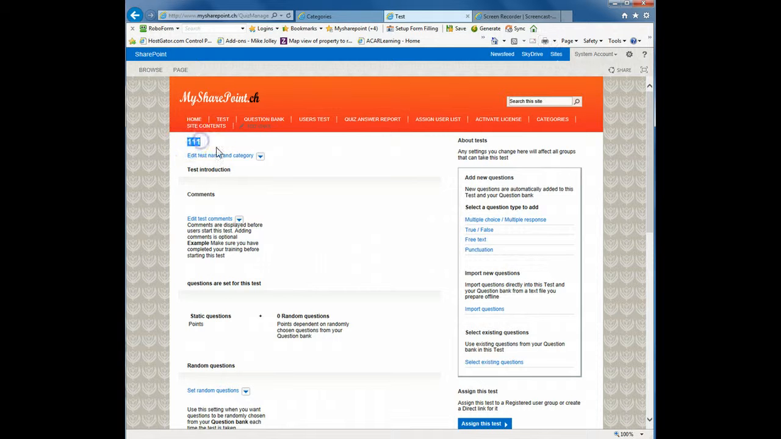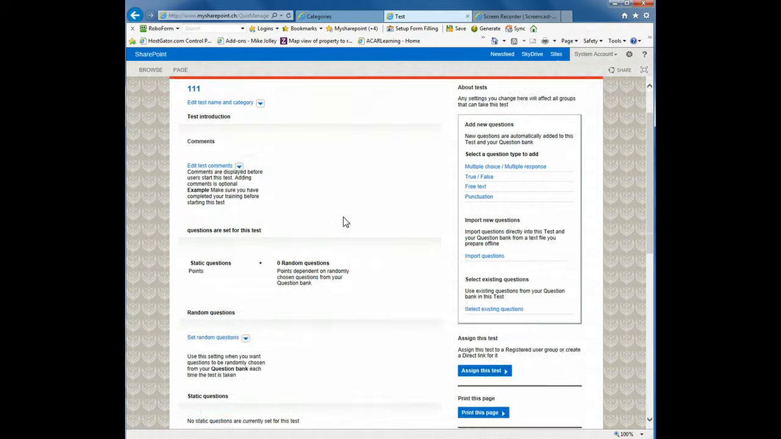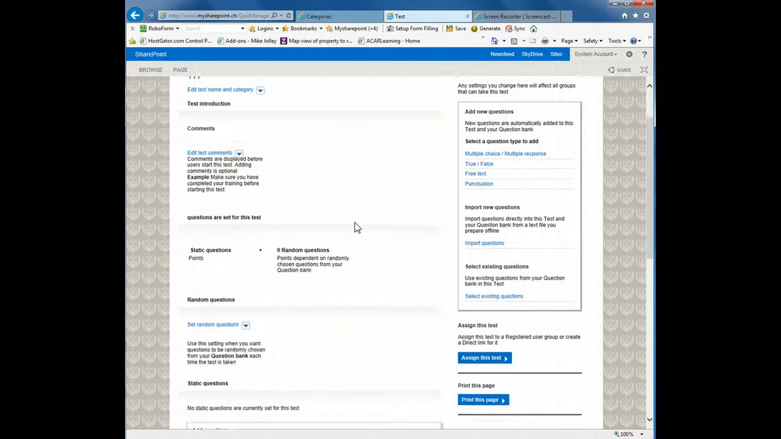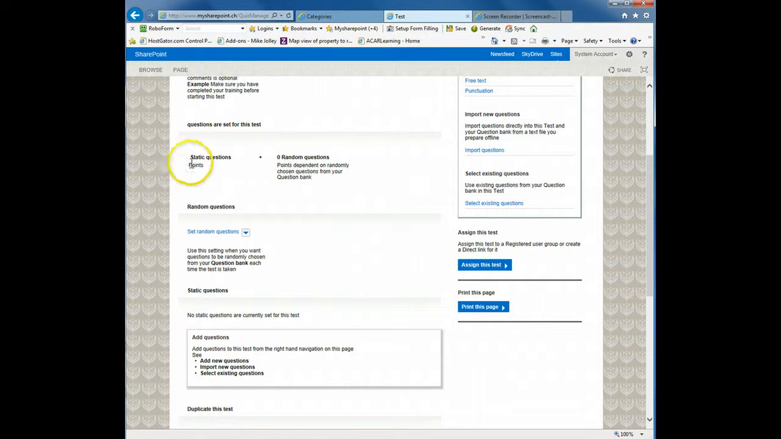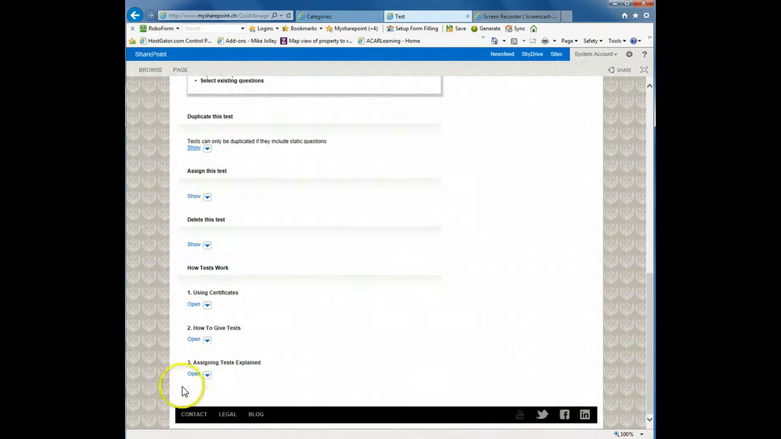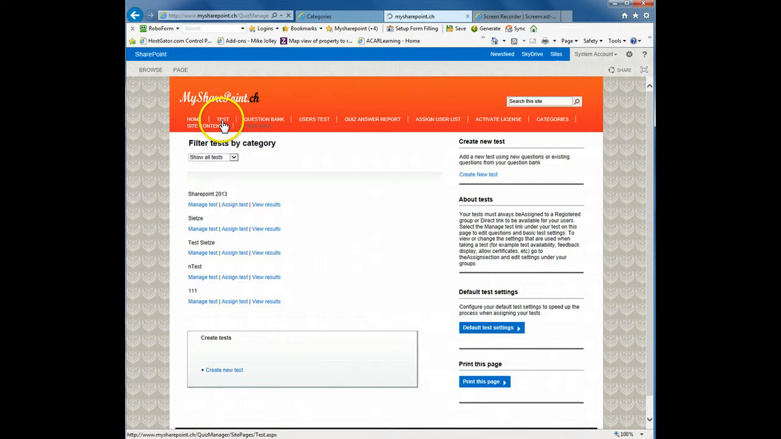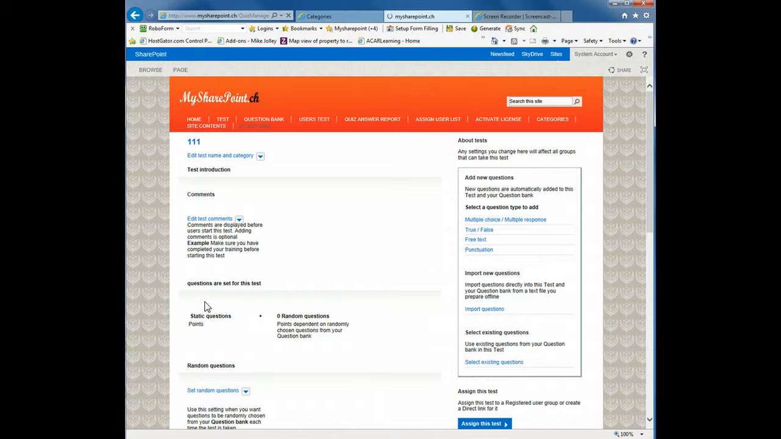Let's recap. Test 111: test name, category, number of days for the reminder, comments for the test which can be added, static questions, 0 random questions, the number of random questions which can be set, and so on. Other test-based options are available too, such as duplicating the test, assigning the test, and deleting the test. So let's recap: we have created a category, we have created a test, and we have associated this test 111 to this category, and now we are ready to add questions to this test.